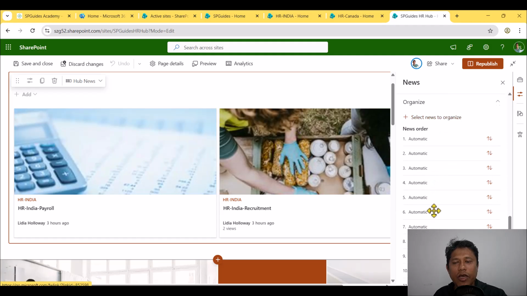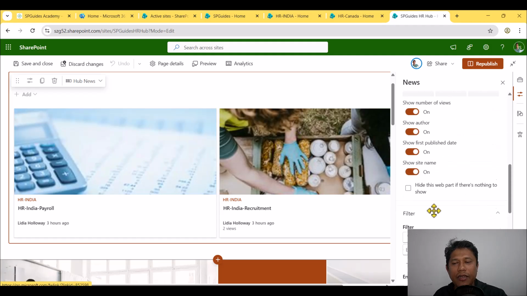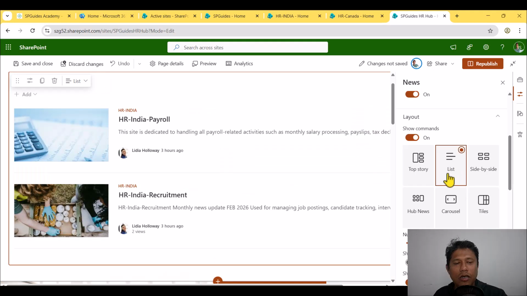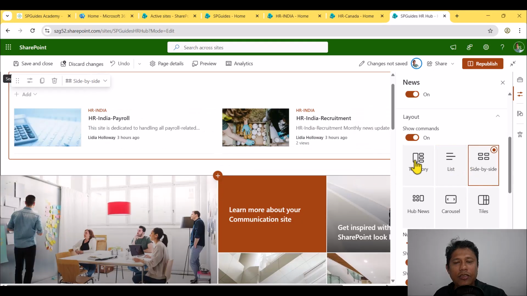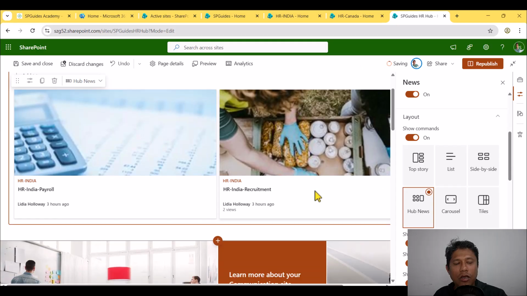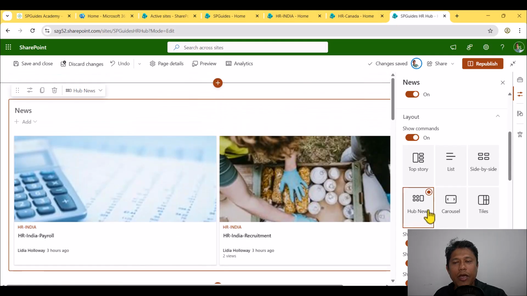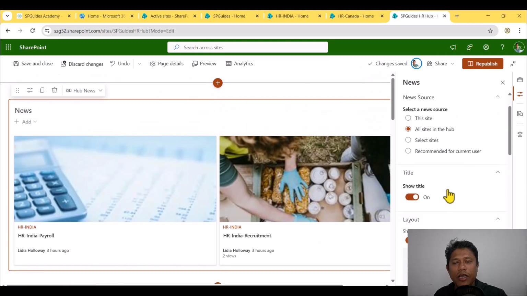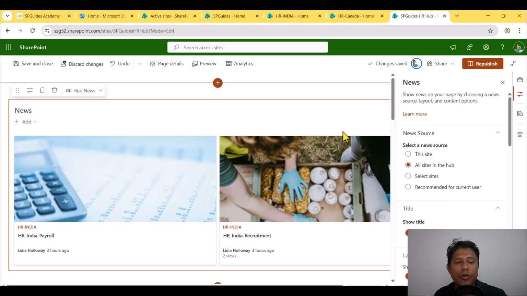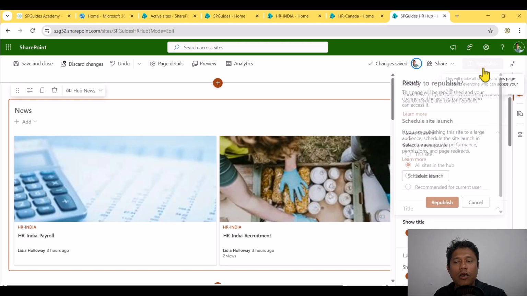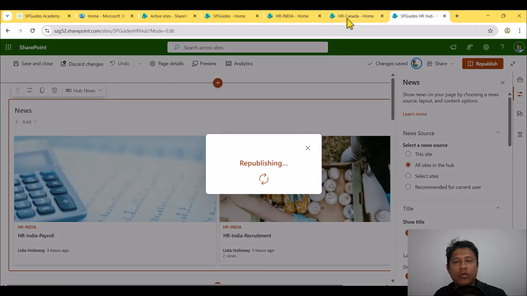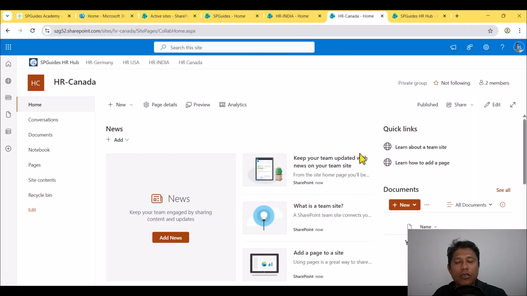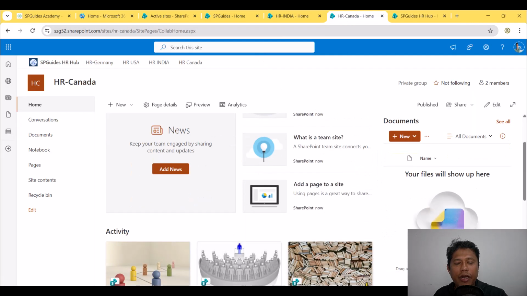You can go through these settings; there are a lot of settings, so you can go for it. And you can also choose the other layouts, right? You can see it here. So in this case, you can have a hub news as well, right? These are the options which will be there, and it will come from different sites. So this is another benefit that you'll get.